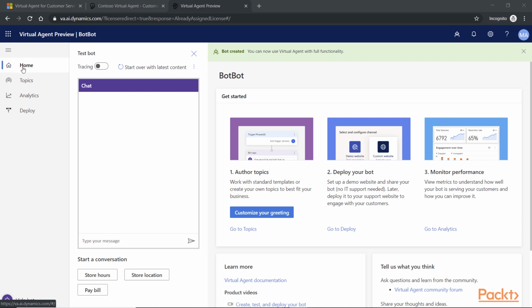We're currently on the home screen, and on the left-hand side here, we can see the test bot interface, which will be our mechanism for interacting with our virtual agent while we build and test it. And it's going to be incredibly useful. And you'll also see in the coming videos, it's incredibly intuitive as well.